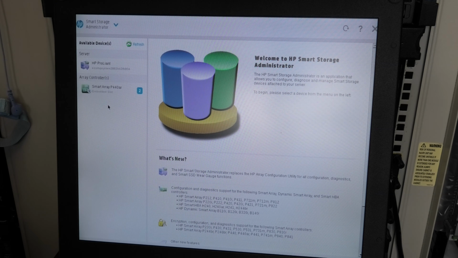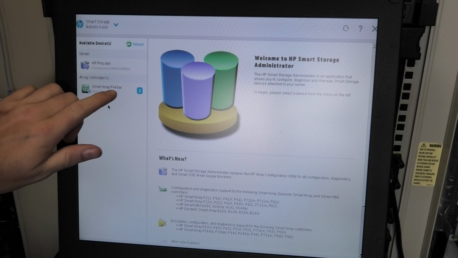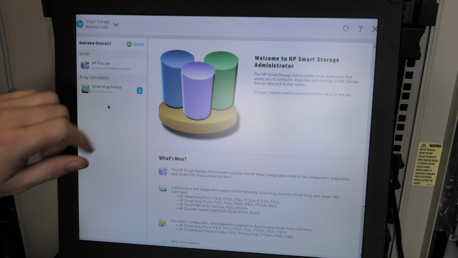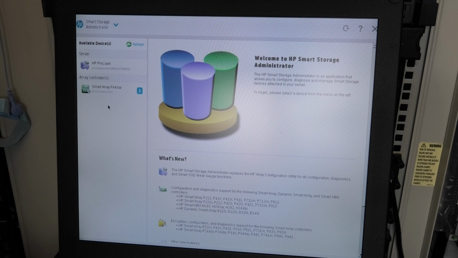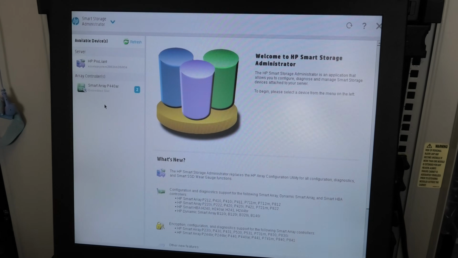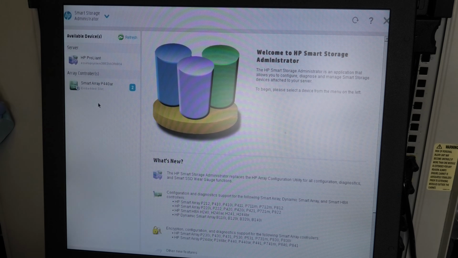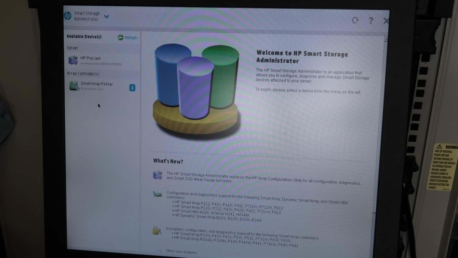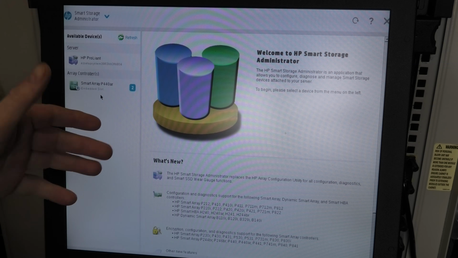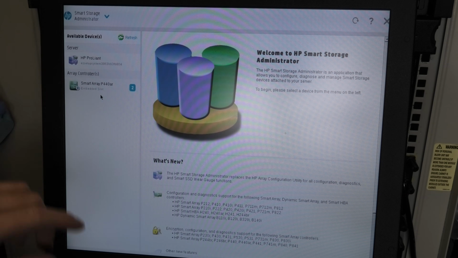It always takes a bit when you're waiting for it. And this one has a very nice P440ar RAID controller inside of it, and that's not a bad RAID controller at all. So pretty cool. Here we get an overview of this thing.